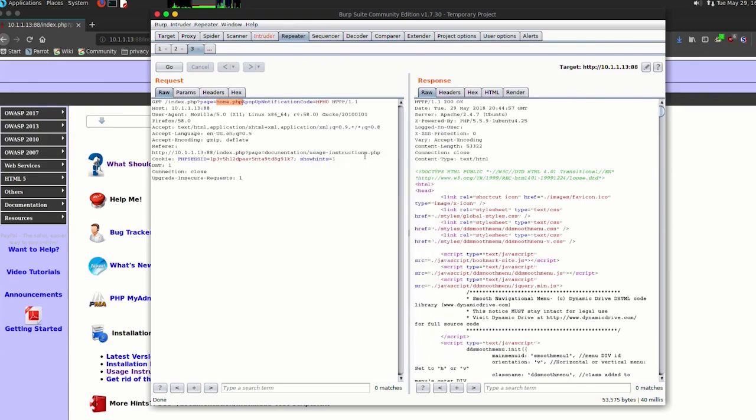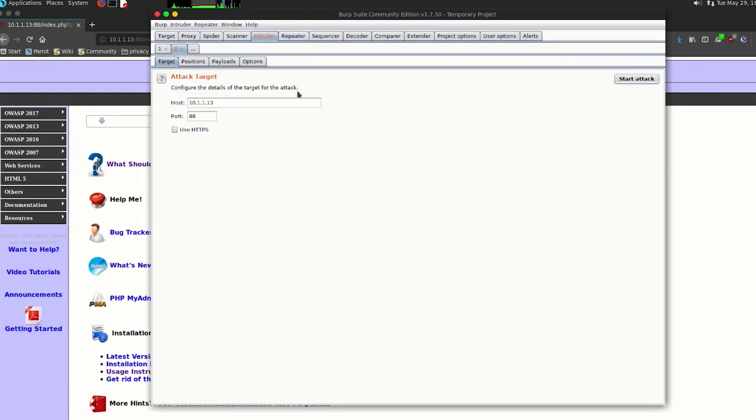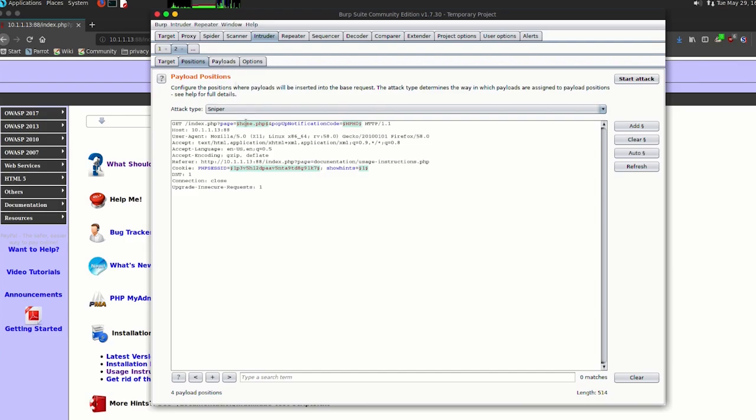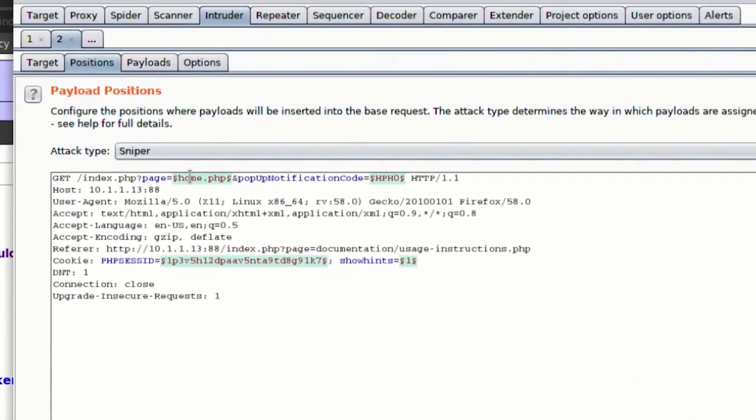If I do that, and then go to the intruder, in there you have different options. You have the target, which in this case is already pre-populated because it was already recognized: 10.1.1.13 on port 88. You also have the positions, and in there you see the different positions of where the payload is inserted into the base request. So these are things that you can manipulate. In there you see home, you see other arguments, you see even the PHP session ID that you can manipulate, show hints, and some other ones.